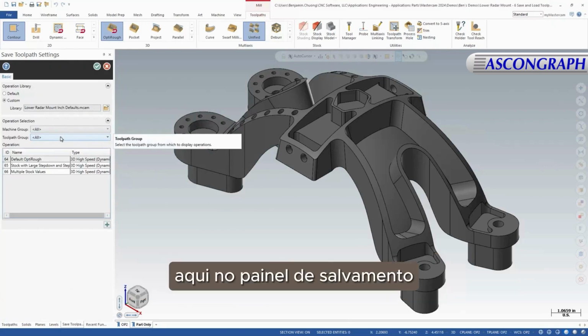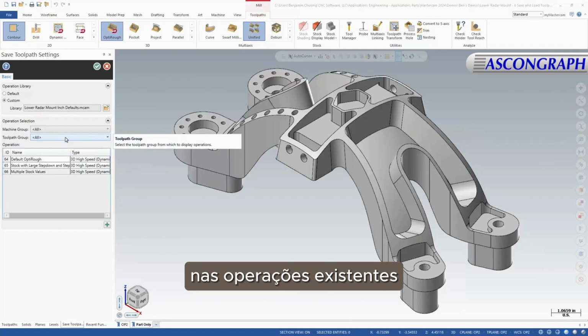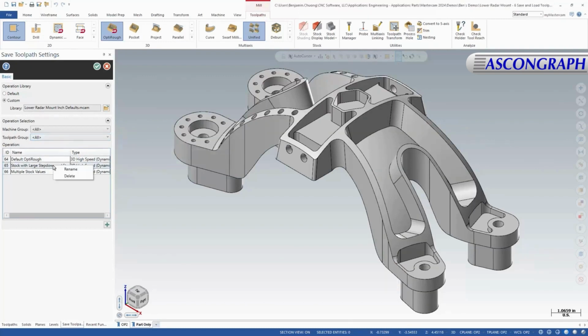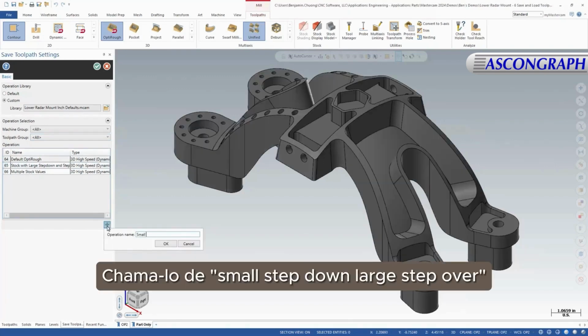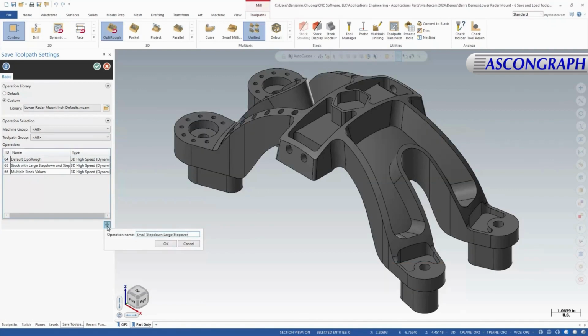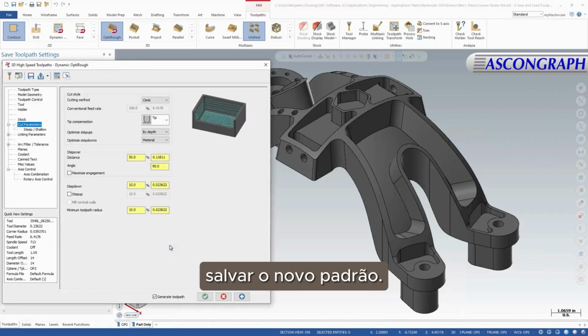Here in the Save panel, we can right-click on existing operations to rename and delete. Click the green plus button to add a new operation default. Call it Small Step Down, Large Step Over. Click the green check to save the new default.